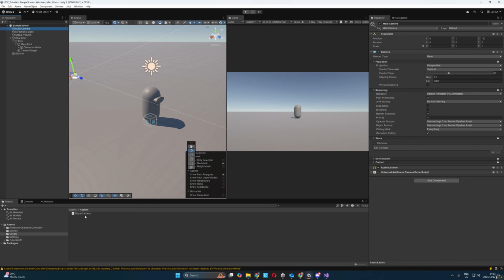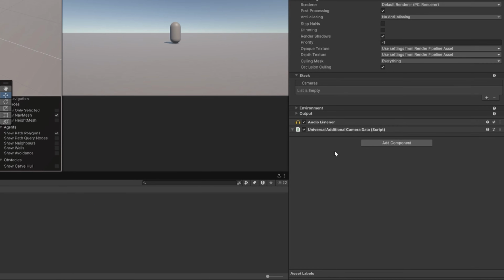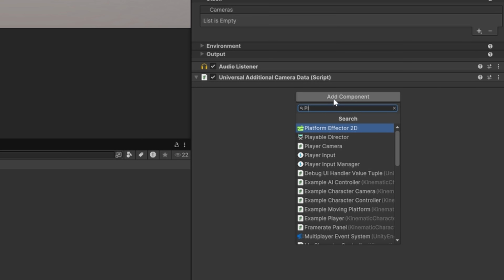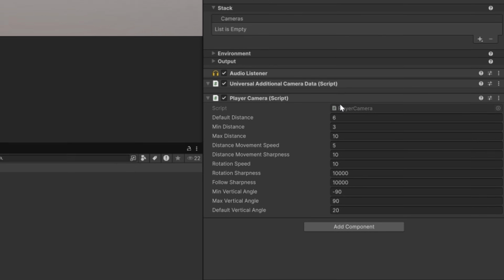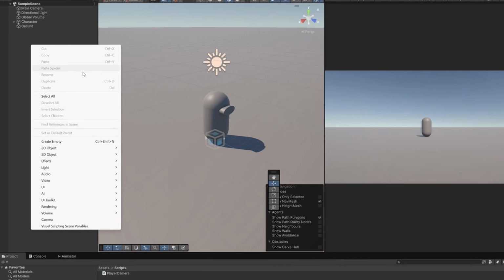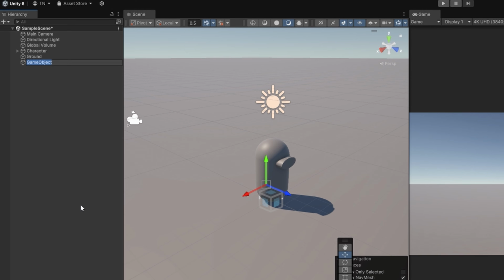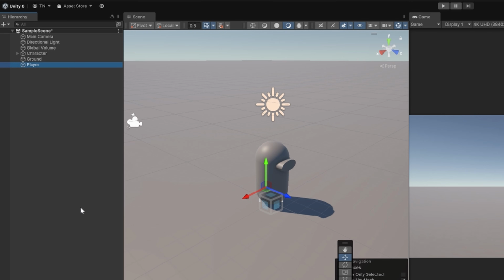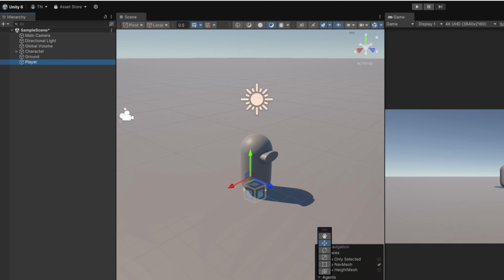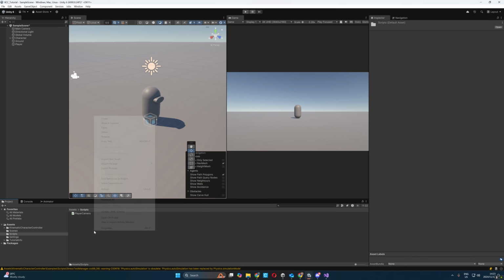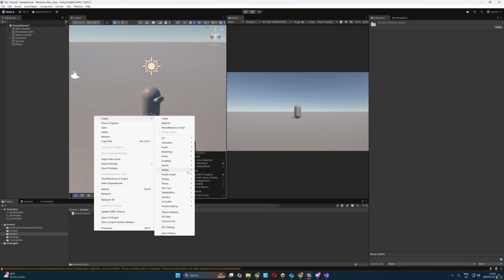Let's add the player camera script to the camera game object in our scene. Then let's create an empty game object. We'll call it Player. This is the game object that will act as the bridge between the player's input, the camera, and the character controller. Let's create a script to handle these relationships. We'll call it Player.